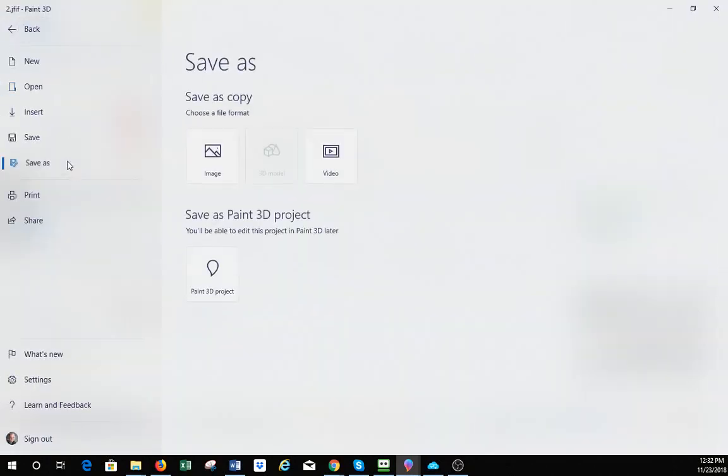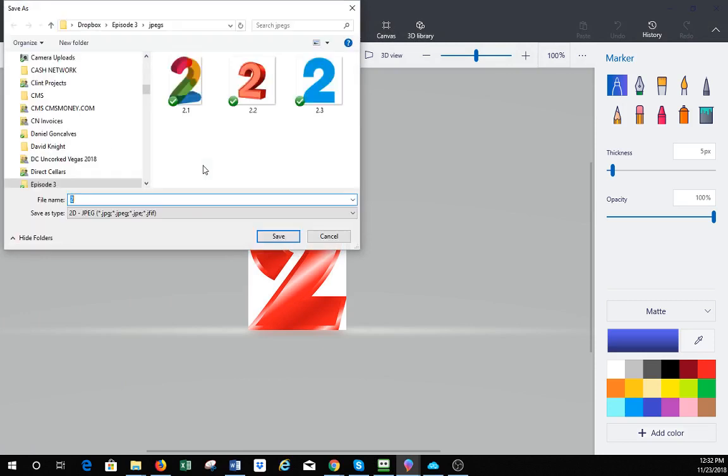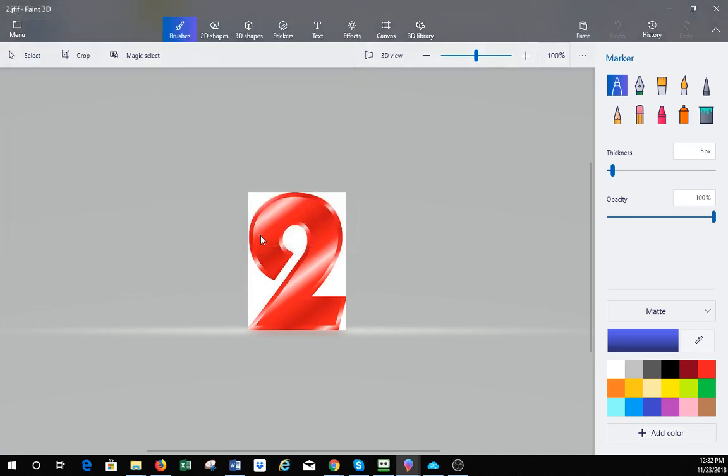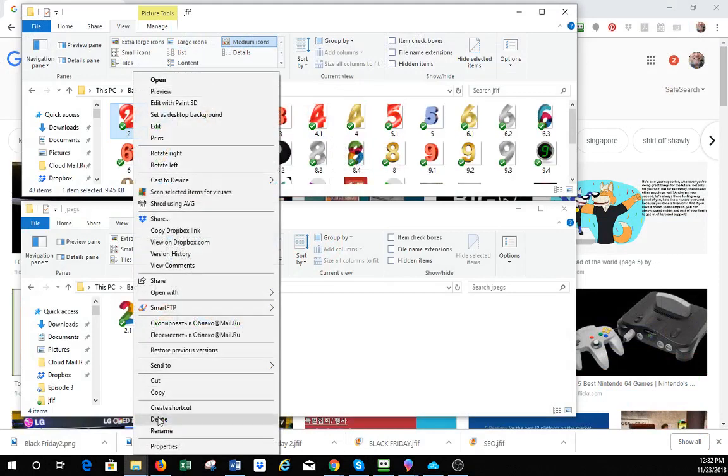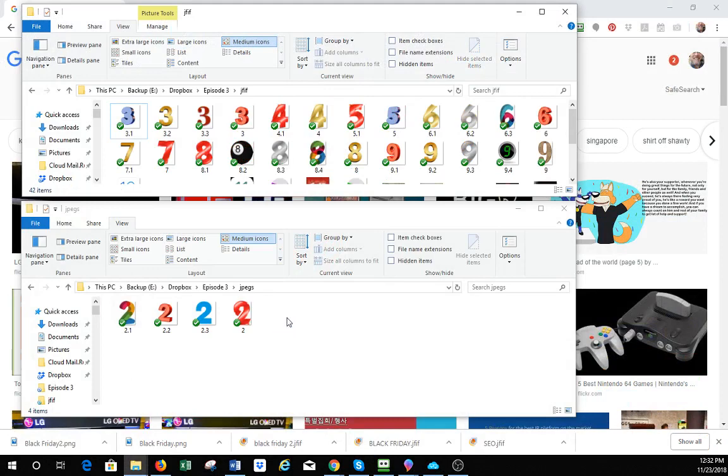Menu. Save as. Now, a lot of these things I'm going to show you, I do on a regular basis, and that's why we have the Dropbox folder, so I can share it with you. This is just 2. Save. I just noticed we didn't have any 1s in here. Not a single 1 in the JPEG. Delete. Okay, that's going to drive me nuts.